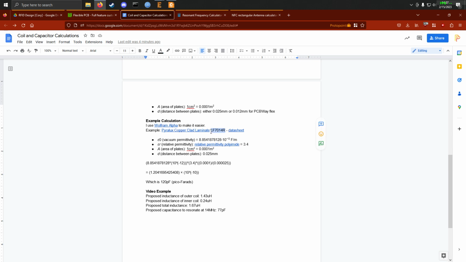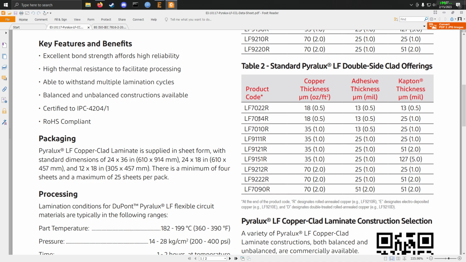And I picked a very specific one, this LF7014R. I have the data sheet here. You can go to it, but I'm just going to pull it up. So the 7014R has a Kapton thickness of 25 micrometers. So that's the one I was talking about earlier, and it has a copper thickness of 0.5 ounces per foot squared.